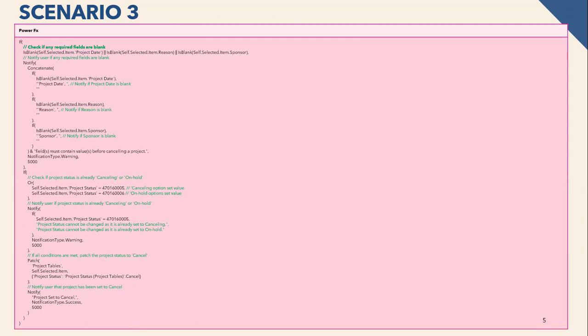And if it's already in the status which you are trying to update, that will give you a notification saying, hey, you are trying to update to a status which is already there in your record. And that will be kind of a warning, right? So even if that is not matching, let's say all the fields are filled, nothing is blank, and your status is not cancel or on hold, it is something else, for example idea, right? The status of the project is currently fresh or idea, right? So in that case, you want to change that to a different state, which is either cancel or on hold.